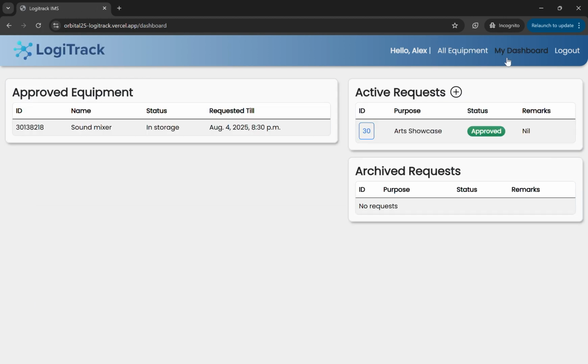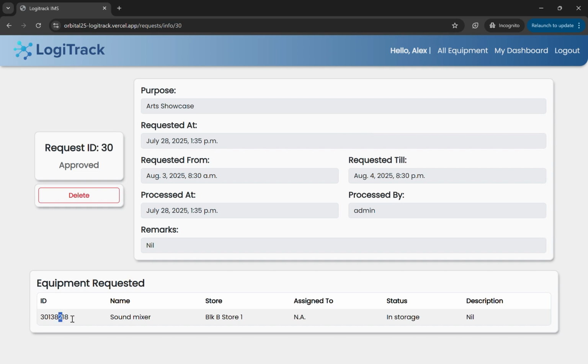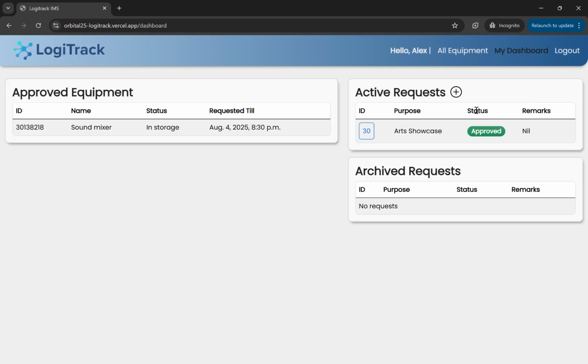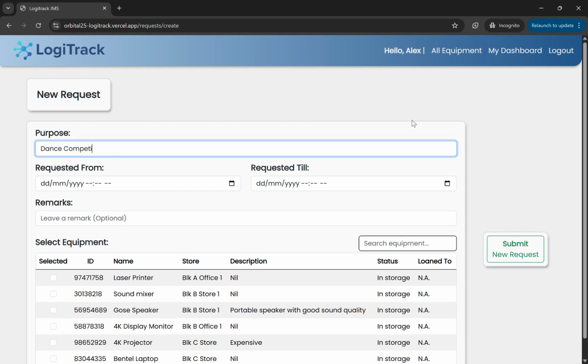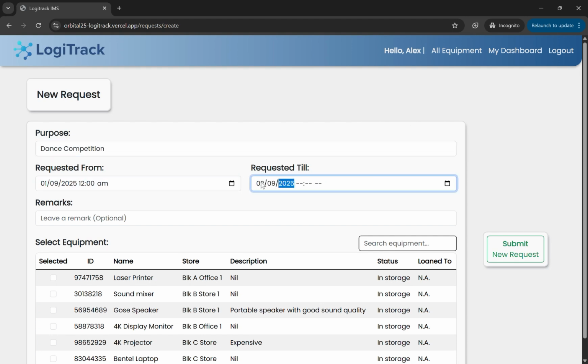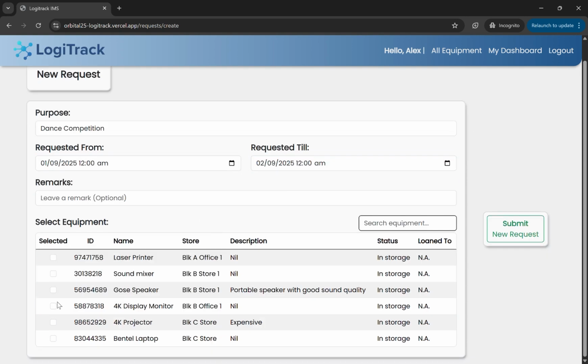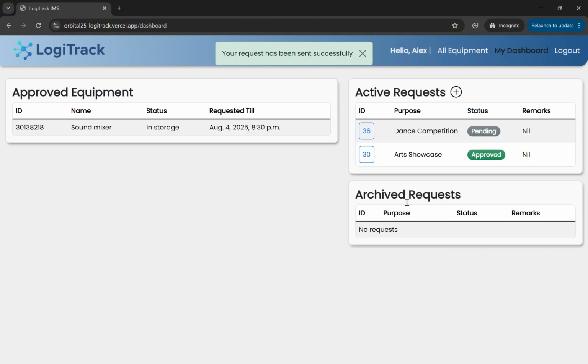Back to the dashboard. Currently, we have only one approved equipment, which is the sound mixer, and this is actually attached to this active request. Now let's try to make a new request. For this request, let's select the ghost speaker as well as the sound mixer. Upon submitting a request, it will appear under our active requests with the status of pending.